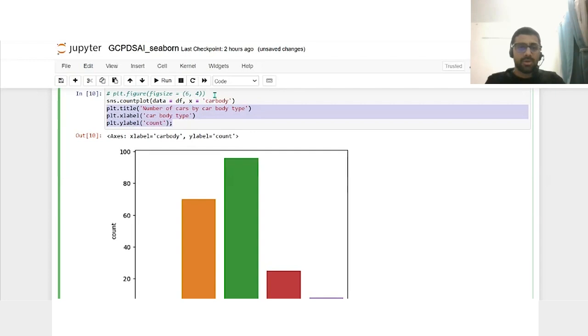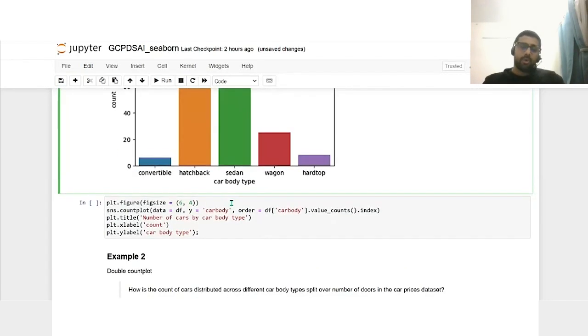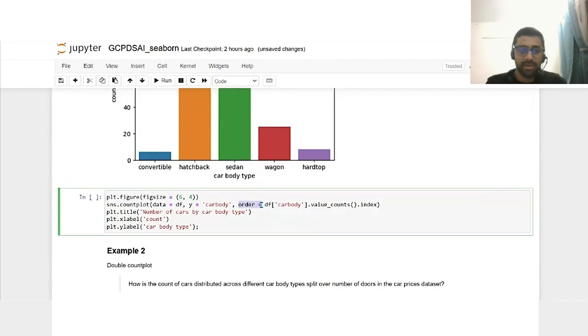Anyway, so this is what my count plot looks like, and we know sedan is the highest count. It has like 85 cars, and then hatchback has around 65 cars, so on and so forth. Correct? Now, if you want to change the order, for example, I might want this in ascending order, descending order, or something like that. So here, if you see, I've given a parameter called order. So you can specify order to change this ordering.